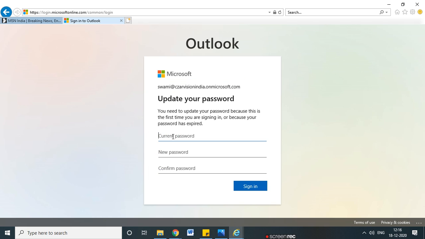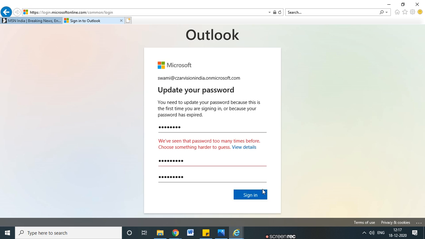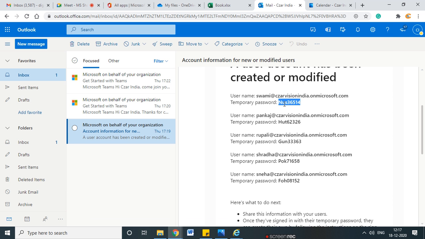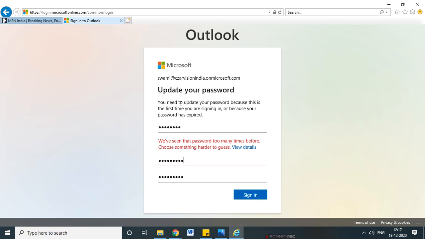So I know the old password. I pass the old one, and I add the new one, Swami@23. I change the password. Initially, the system will ask him to change the password. The old password is wrong, so I will go back and copy it again. Maybe Swami changed it. No, I don't think so.